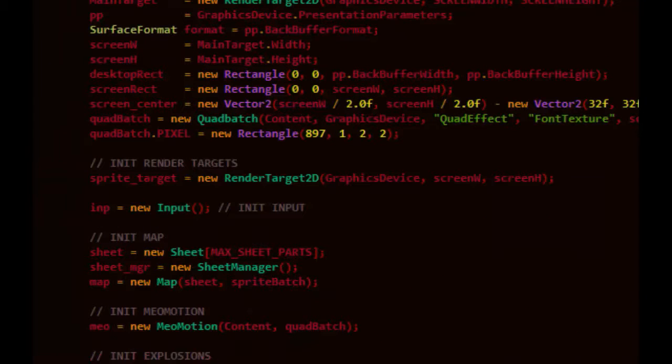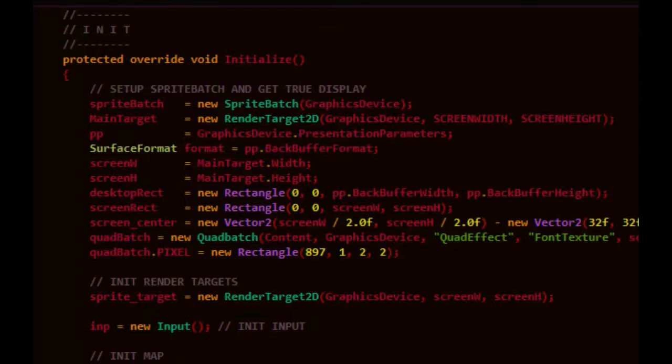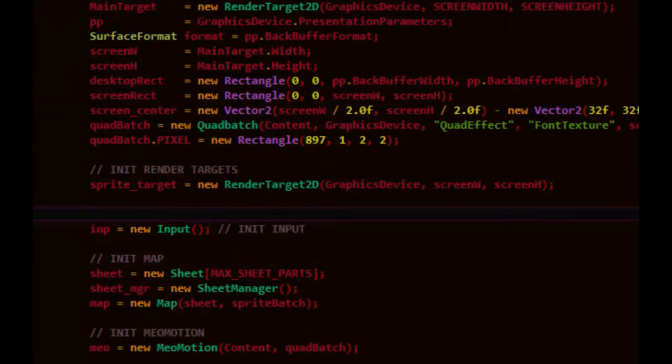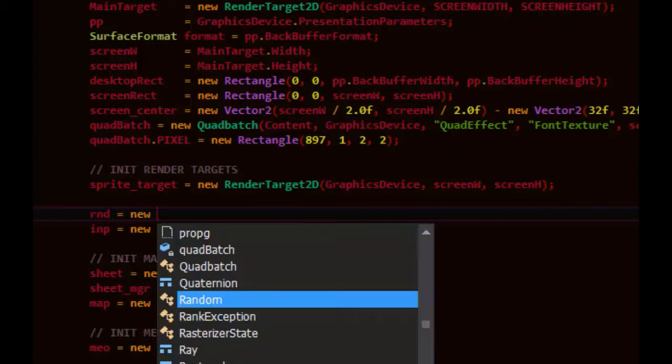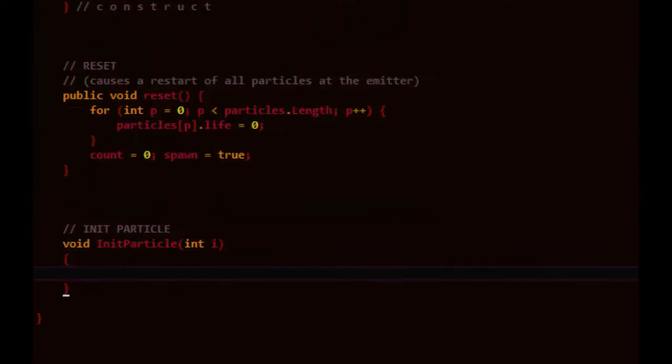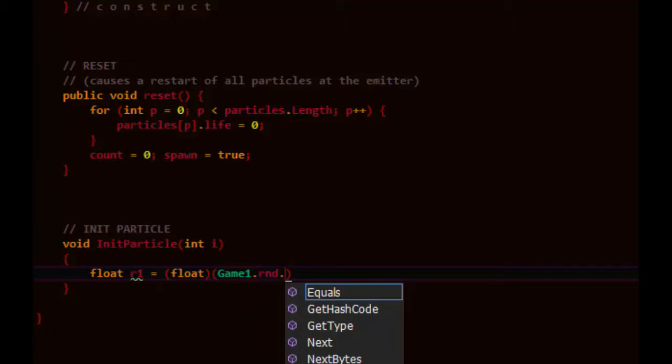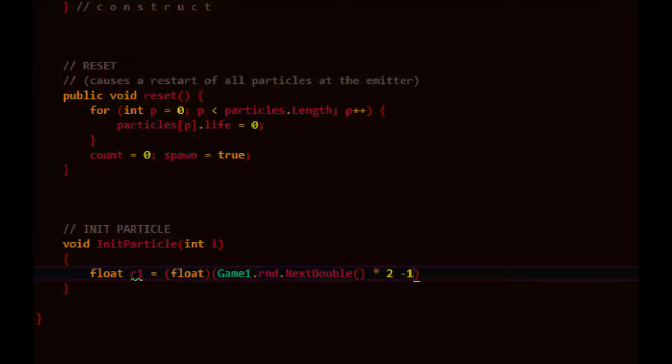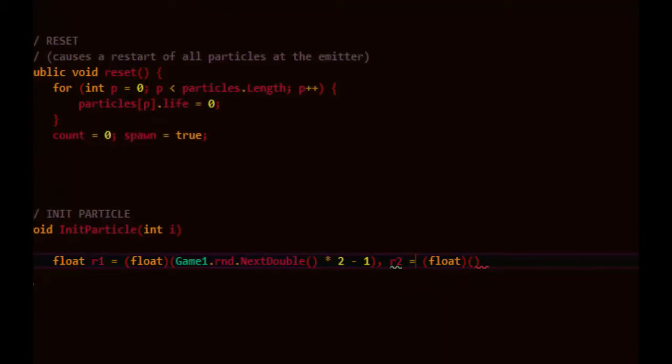We still need to initialize our randomizer, so go into initialize, and right before input, we'll put RND equals new Random, and we'll say init utils. If we get any other utilities, we'll just add them here and put the heading up here. So for variation, we're going to create a couple of random variables, and they'll have to be cast to float. So we'll say Game1.RND.Next 2 minus 1. So that'll get a random number between -1 and +1. Another floating point, same thing. We can just copy this.